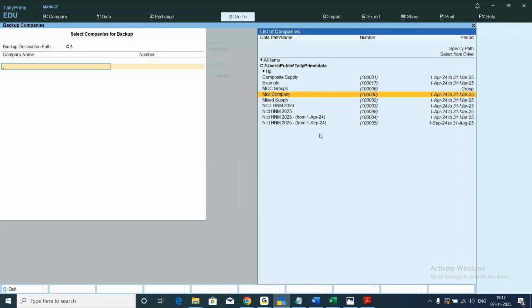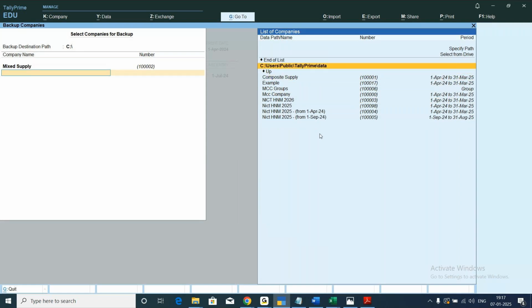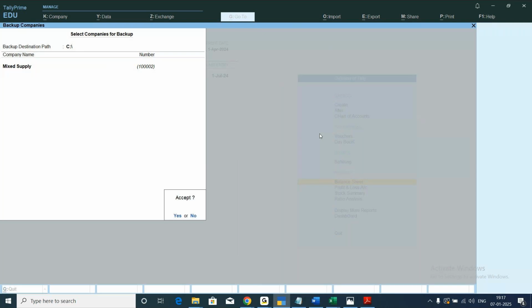So choose any one company and click on end of list. If I'm not selecting one more company, just click on end of list. Done till here. Select any one company, click on end of list, and press enter. And you have to make sure the number.